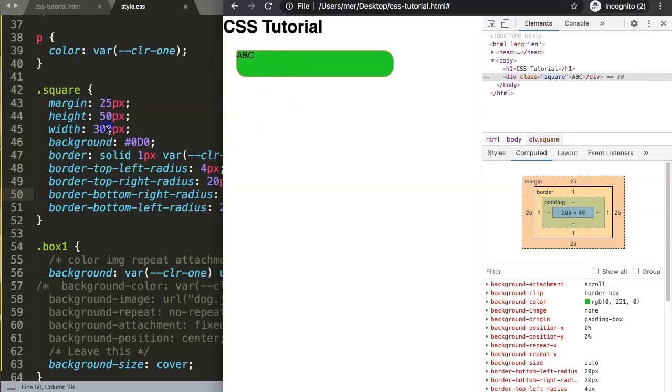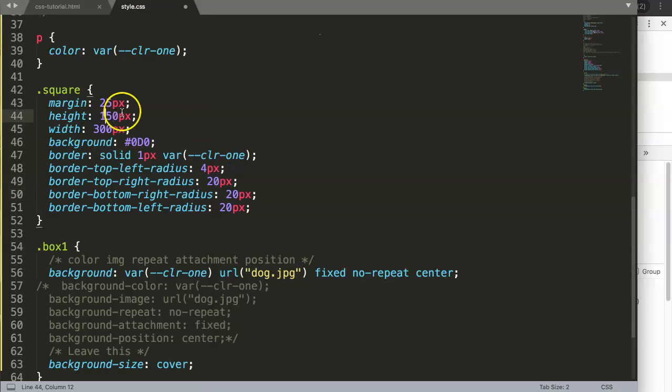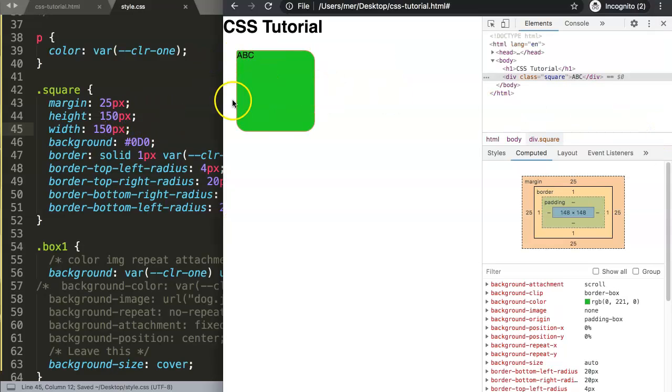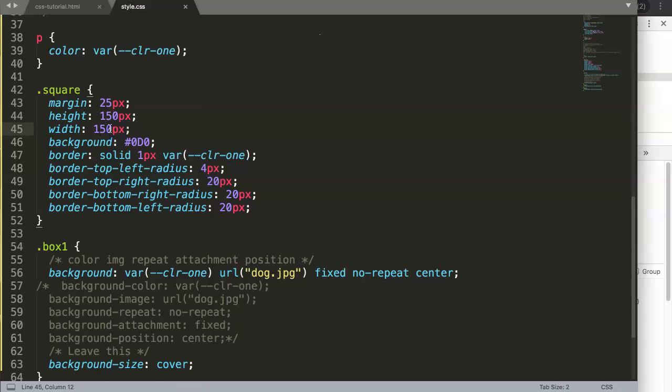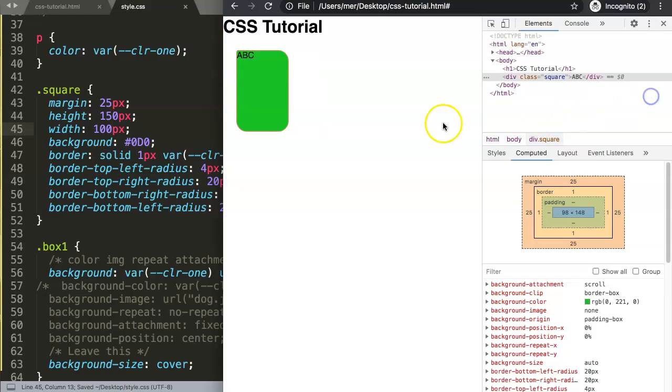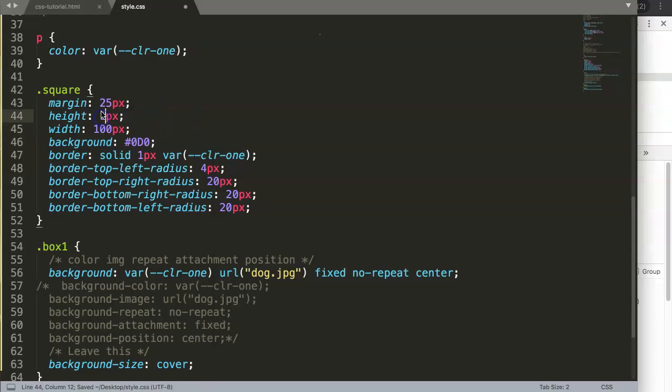So let's increase the height here. Let's make some fun. Let's do 150. And we're going to reduce the width to 150 as well. If we save this, we are like this. Well, this is not really what I want. Well, let's make this slightly smaller, 100. And let's make this also smaller, 100.